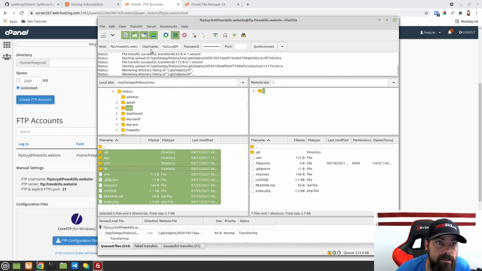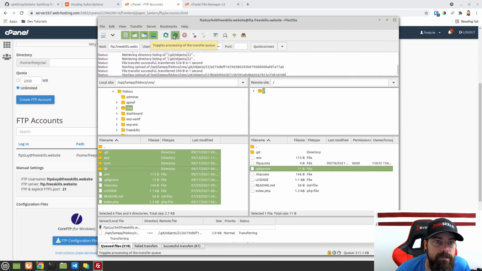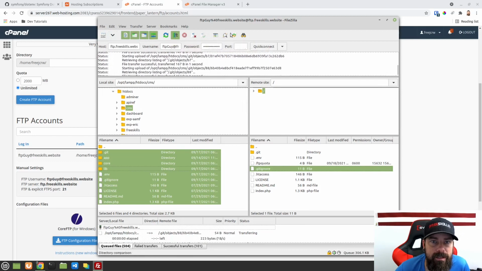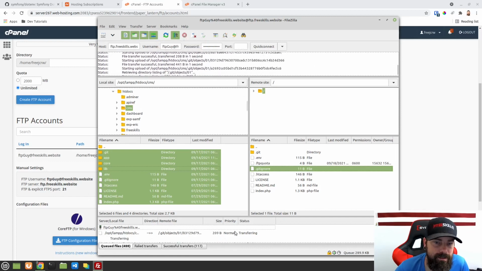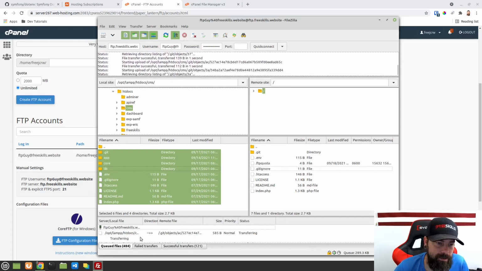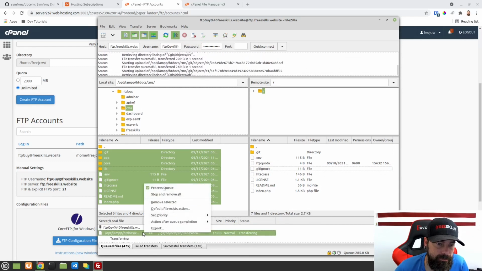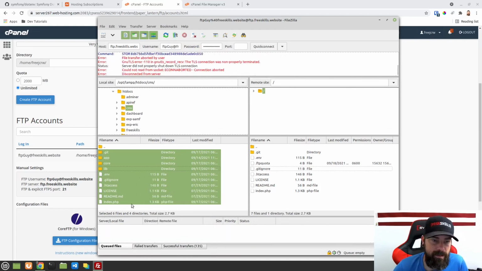Let's see, I should be able to stop this. They changed the interface a little bit. I haven't used FTP in a long time either. Cancel current operation. Yeah, it's not going to let us, I guess. Oh, right click and stop and remove all. All right, so I stop and remove all.